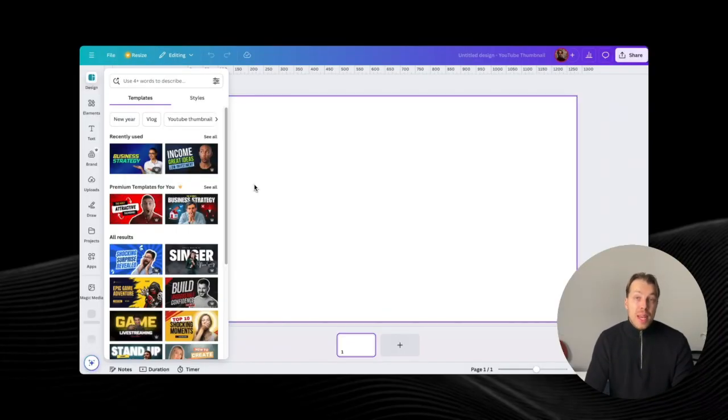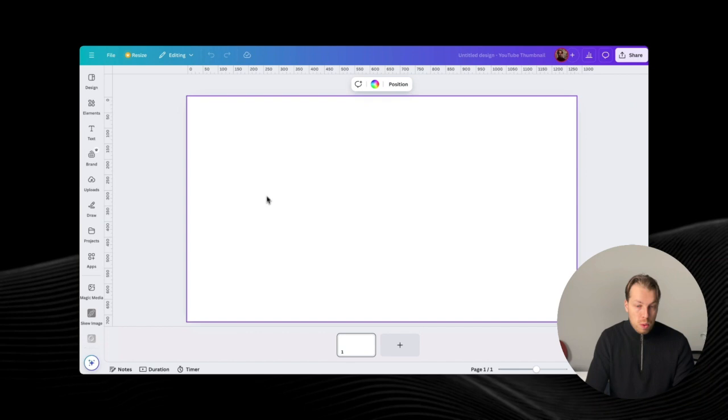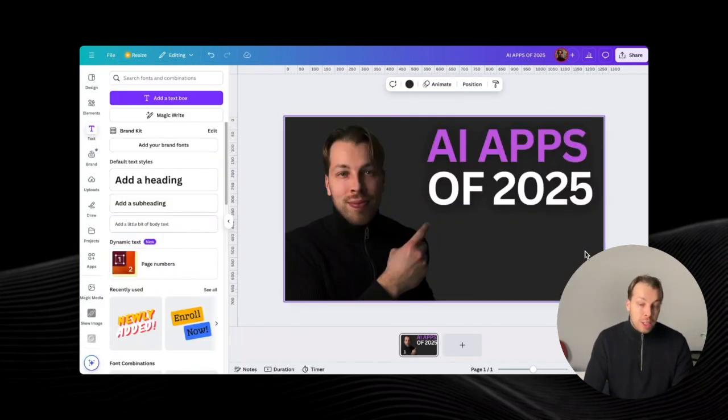And now let me show you how big a difference it actually makes when you have a background like this versus when you don't. Okay, so here's the initial version. I have a thumbnail about the AI apps of 2025. And as you can see, it's very minimalistic and it looks decent, but I think it's just missing something because there's only text and myself.